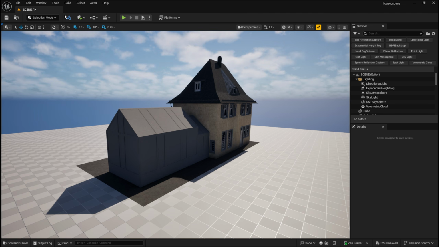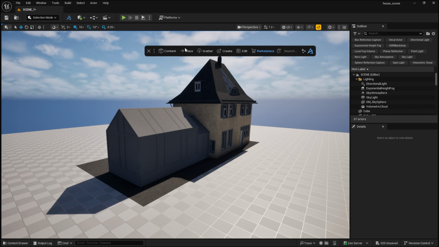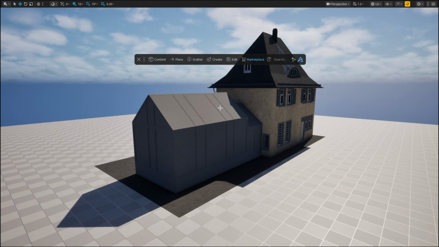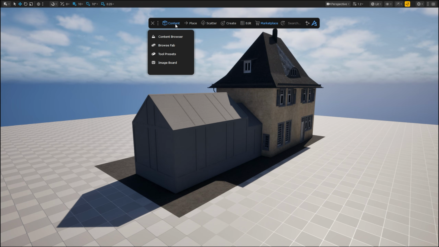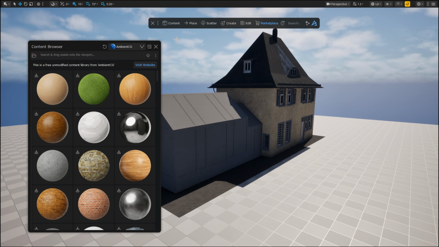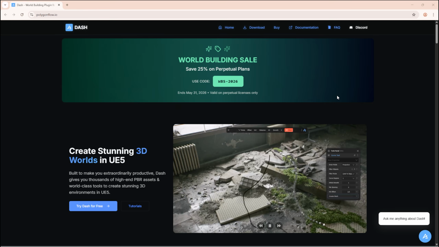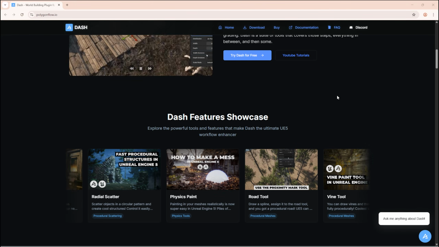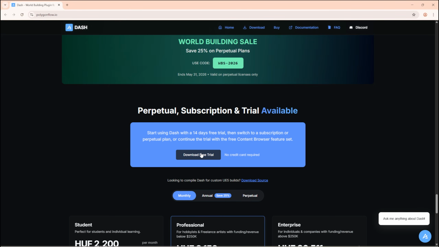This is where the free Dash content library comes in. I will open Dash and the content browser. It's worth mentioning that even after the Dash trial expires, the content library remains completely free to use with almost all of its functionality. You can download Dash on the Polygon Flow website.